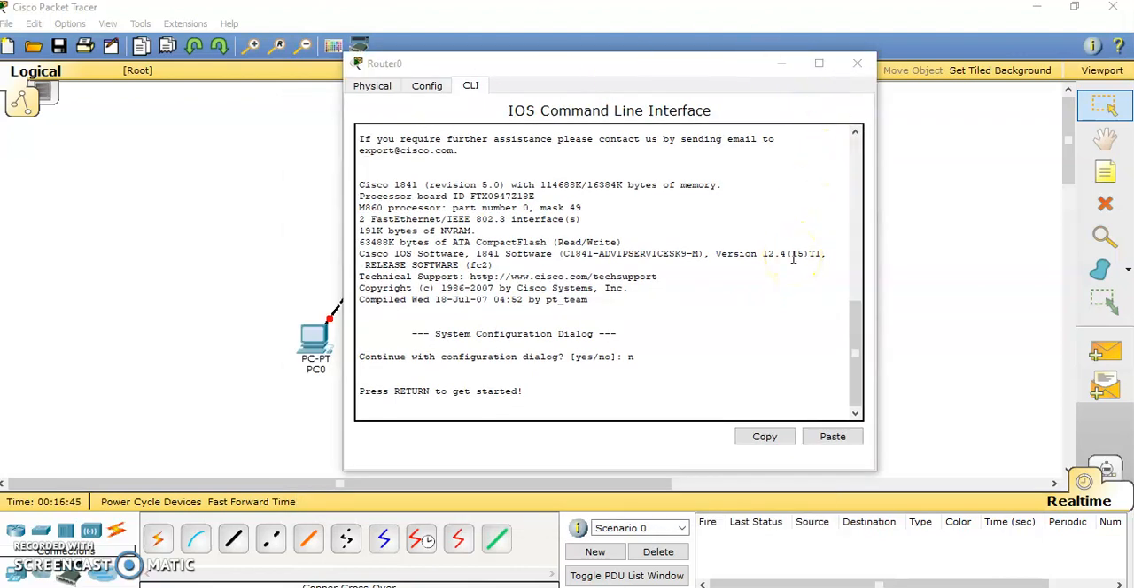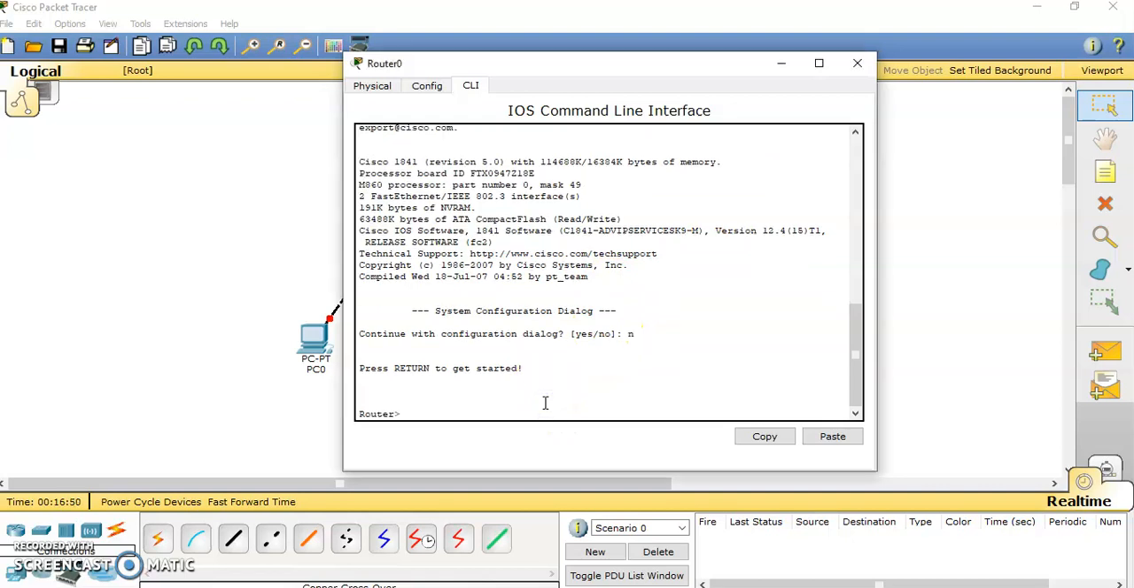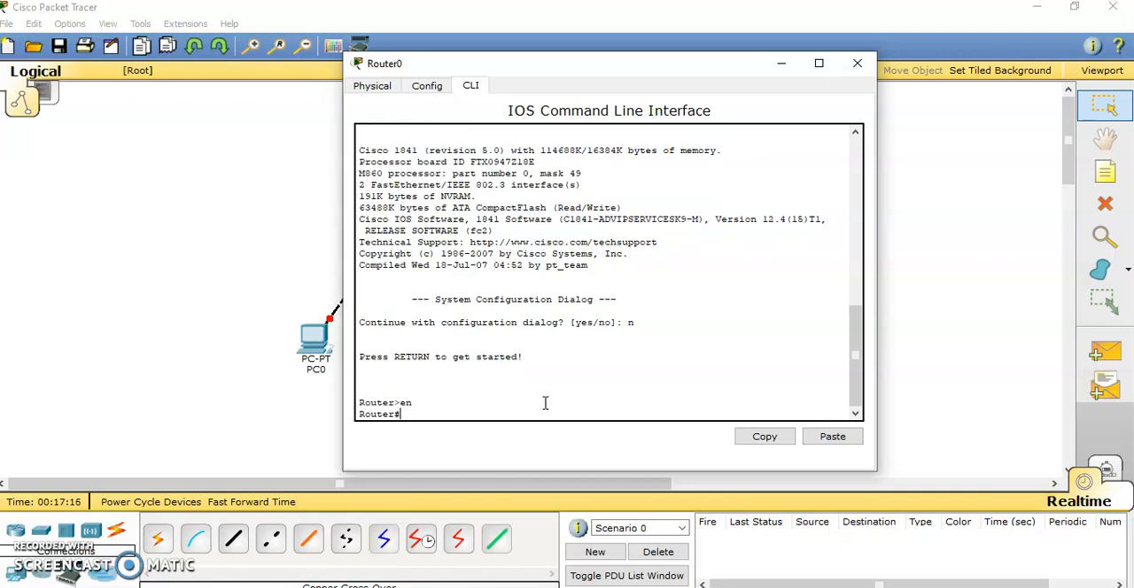Okay, so we're going to get started. So I'm going to press enter. Now this is the router type. Okay, so first and foremost, we need to enable the router. So you could type enable, or you just need to type en for shortcut, and then press enter.